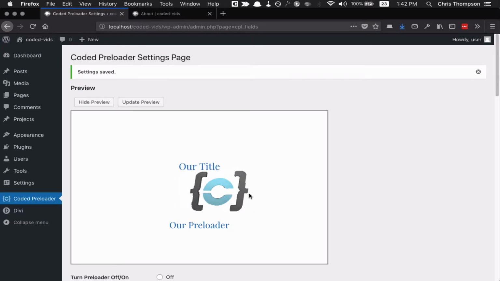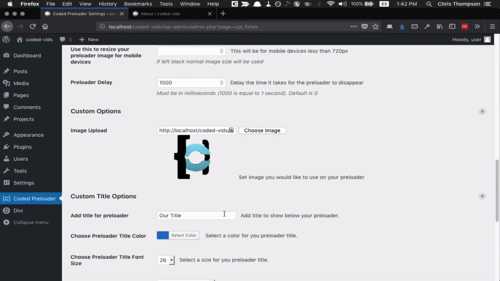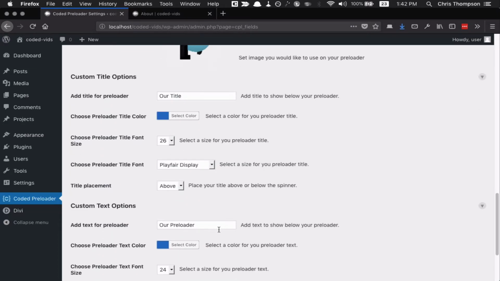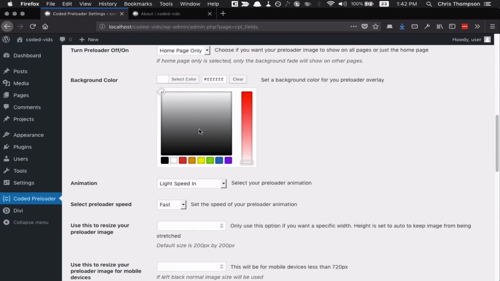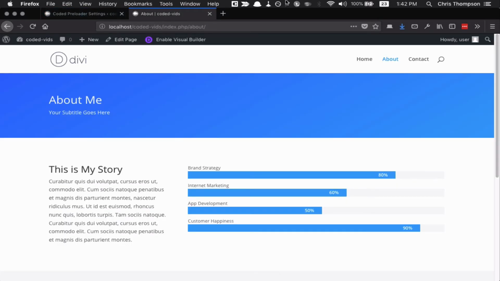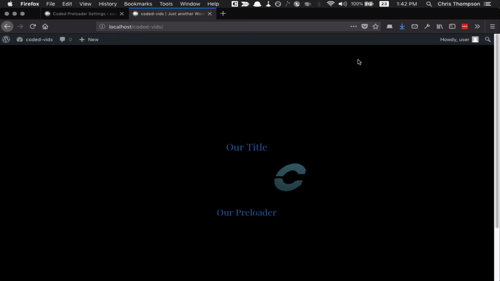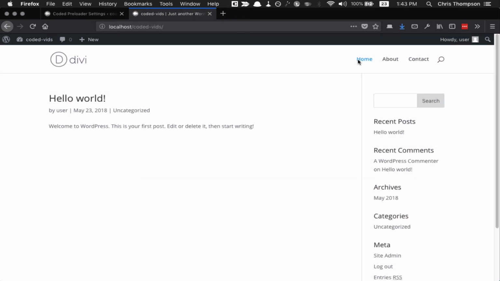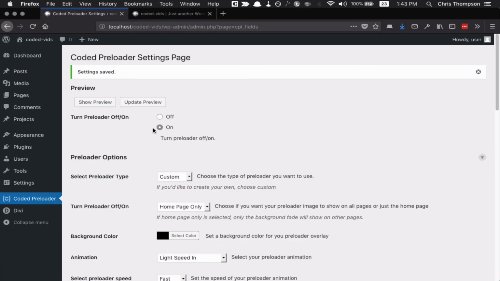That's kind of cool. So we can also change the background. So we are going to select a dark black background color, and we'll head to save changes, and we'll reload our page. Set to home page only. So there we go. So you can see it's really easy to set up a completely customized preloader using this plugin.